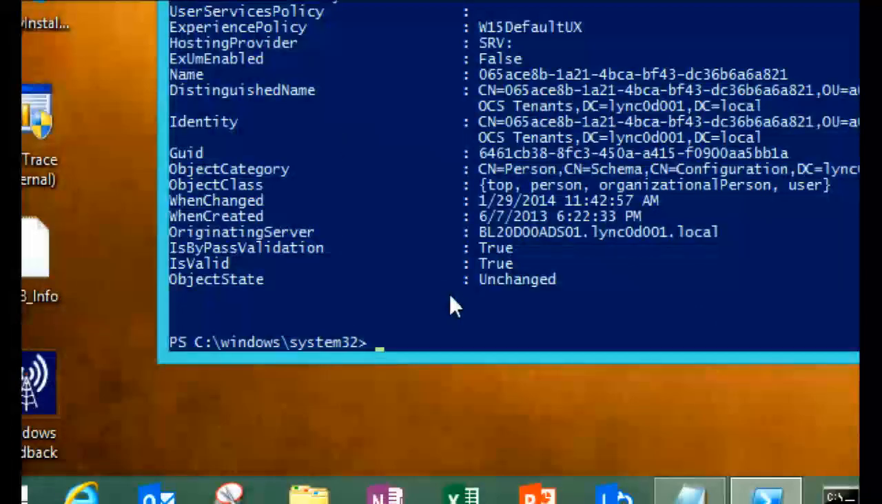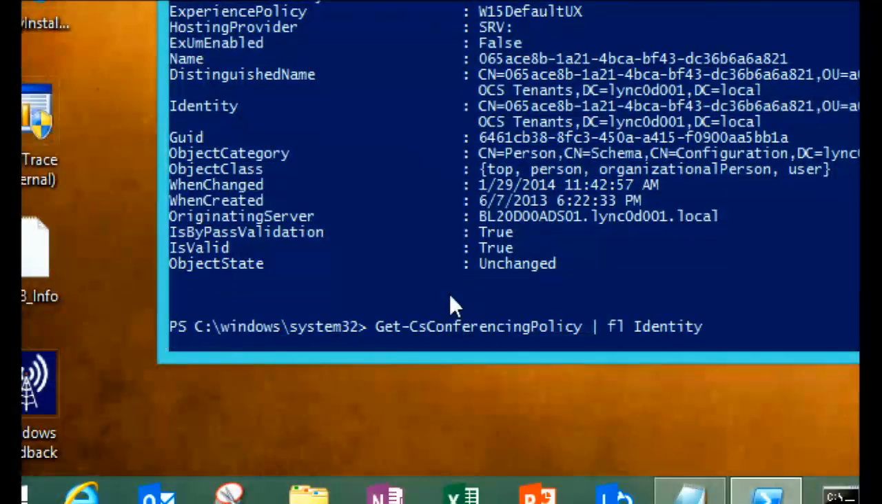Now, the first thing that you would want to do is, hey, which is the conferencing policy instance that turns off video for me? So if you do a Get-CsConferencingPolicy and you filter by identity, you're going to get a lot. I'm going to wait for it to scroll. Right? You get a lot.